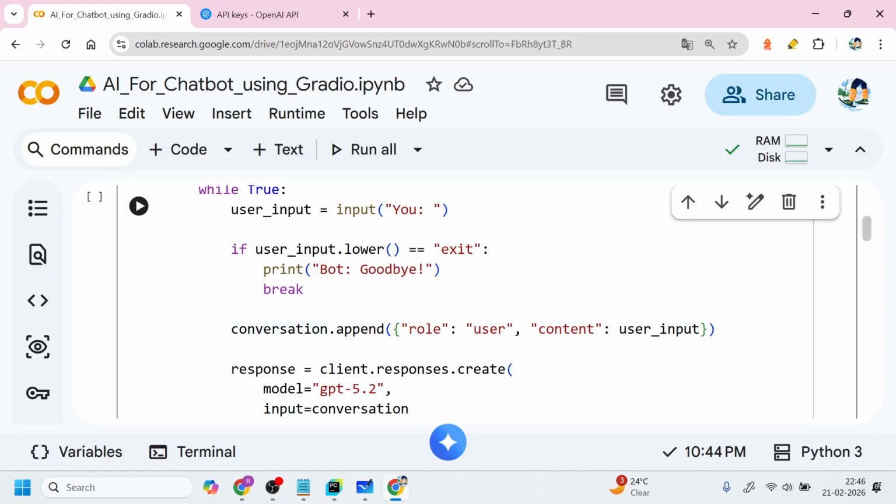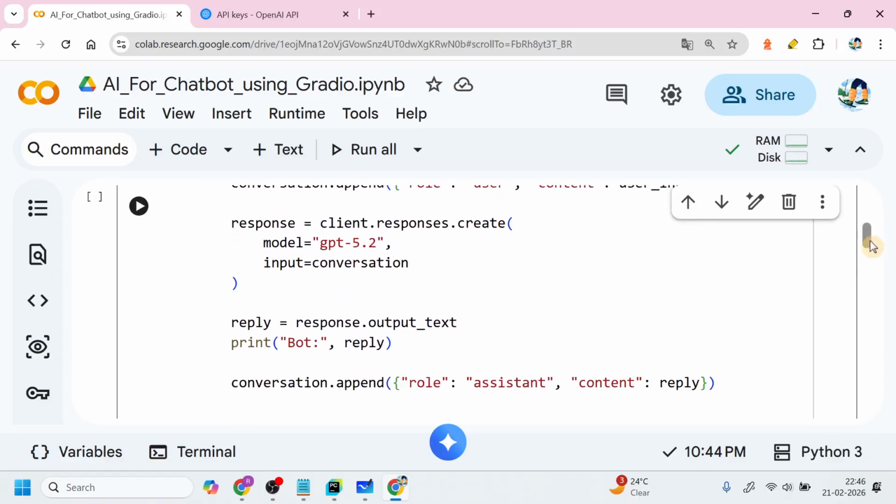When the user inputs something, I append that user input to the conversation list. And then this is the model response. Here we are choosing the AI model to use, and then we are sending the entire conversation, so the AI remembers the context. This is what we are doing.